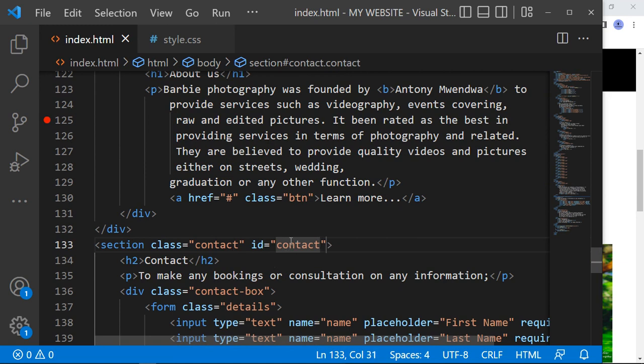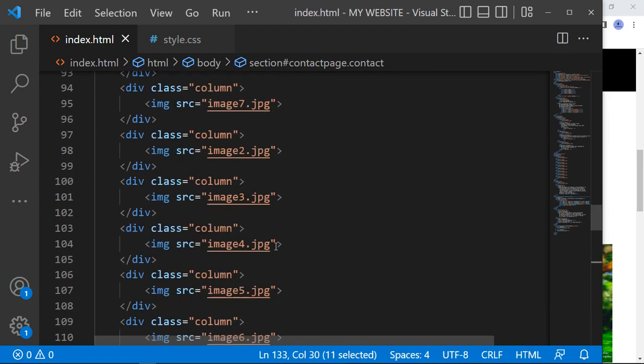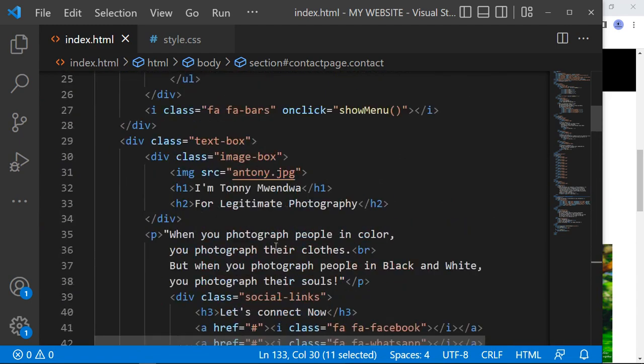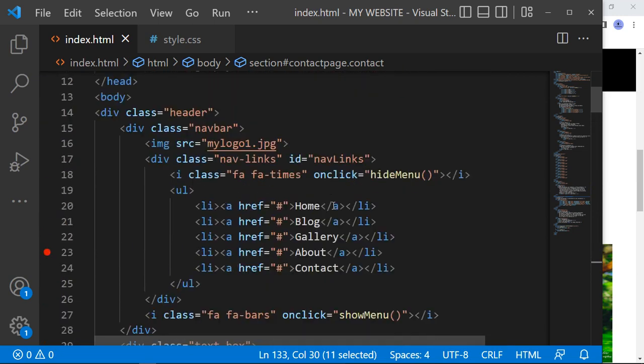This is a contact page. Okay, so this is an ID. So you copy this ID and then you take it to where we have now. This is now our menu. At this point, the contact here, you just add it with that and then like that.